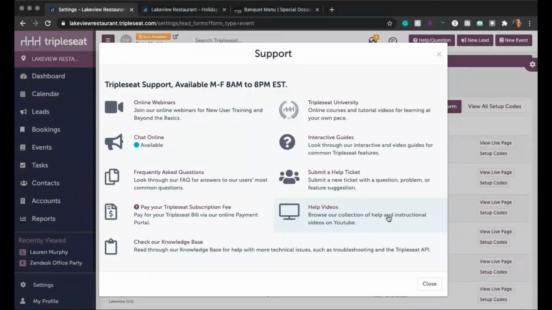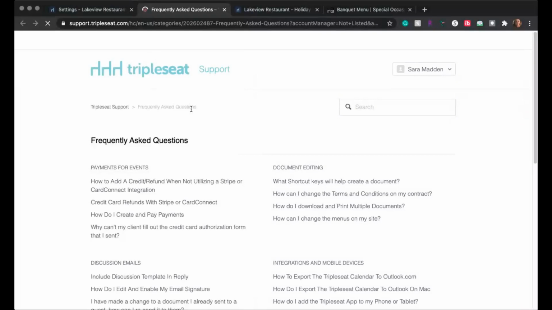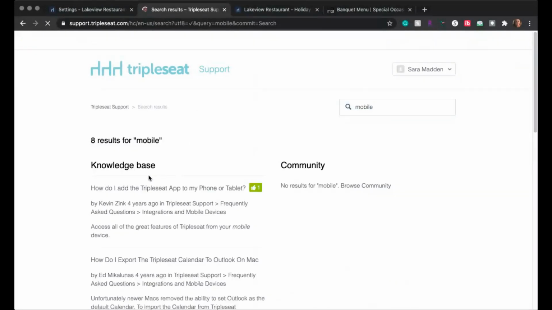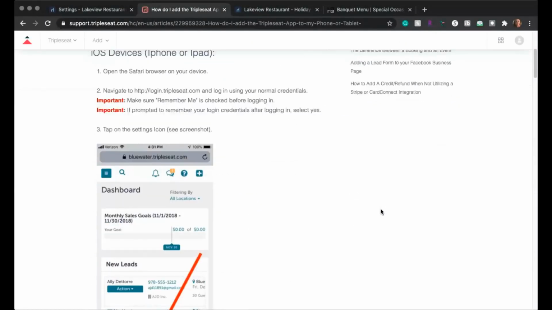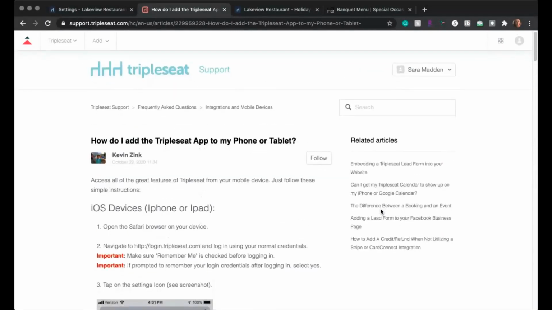Before we leave, though, I do want to leave one more last tip. For those of you that haven't already done this, with so many of us working remote and on the go now, I would definitely recommend adding the Tripleseat icon to any of your mobile devices, such as your iPhone or tablet. So here, I'm going to show you how you can get the steps on setting this up. Under our frequently asked questions page here, I'm going to search for mobile. And here we have the steps on how to add the app or icon to your phone or your tablet here. So again, definitely recommend doing that.